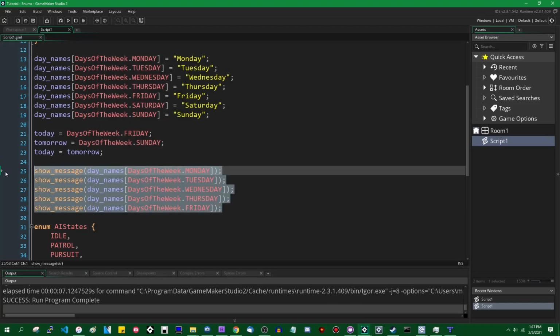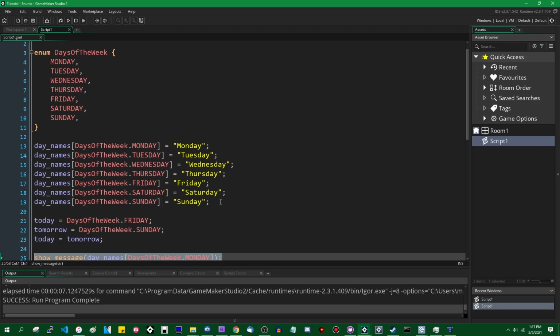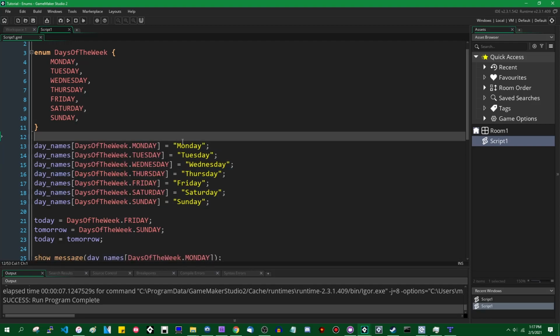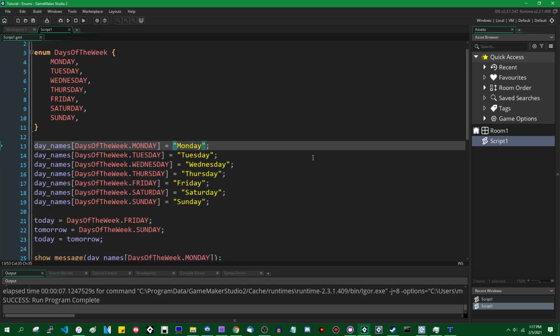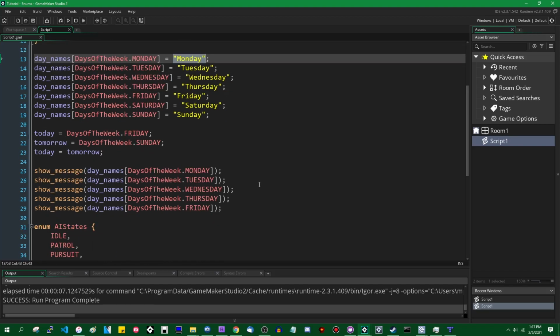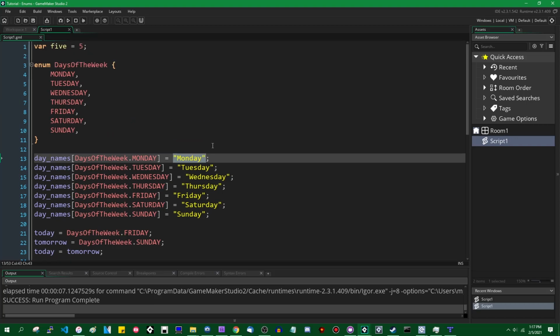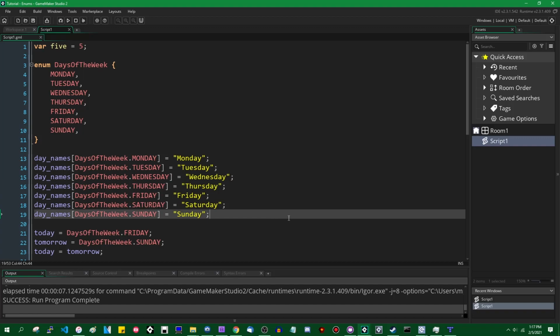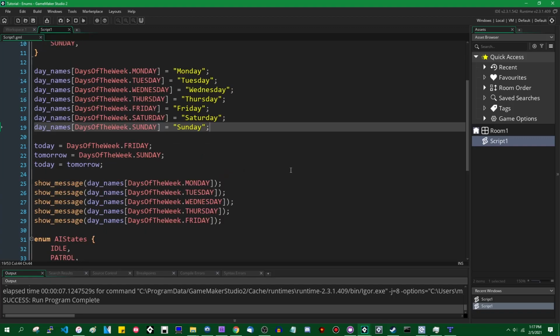If you want to map a value onto an enum, you could have more than one. You could rate the days of the week. You could give Monday an F minus. You could give Tuesday an F plus. You could give Wednesday something else, so on and so forth. It doesn't have to be the name or even a string or anything else that you do this with. That's just something to give you ideas of what you might want to do. Okay.